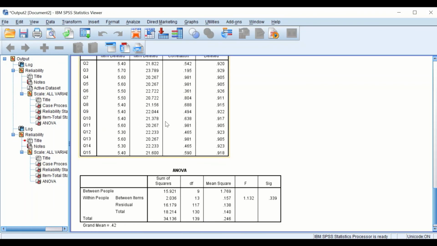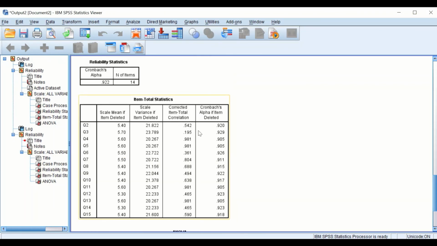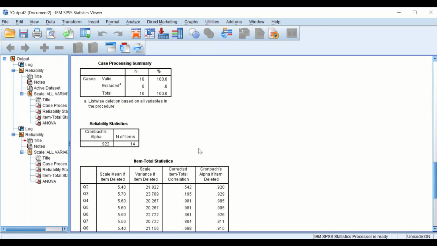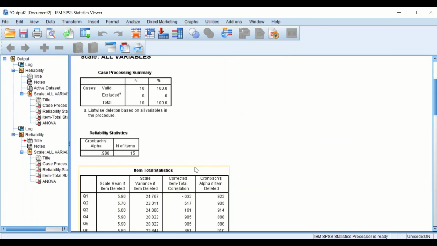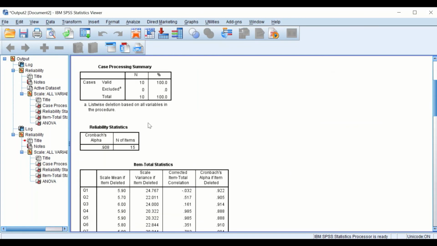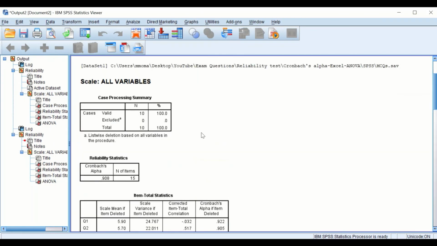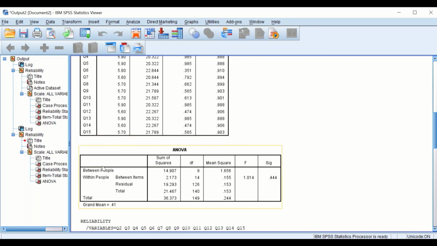So this is one of the ways to calculate the reliability value and Cronbach's alpha in SPSS. If we go back again to the same set of variables, 15 questions and 10 students, if we look at this table that is labeled ANOVA, again in this ANOVA table I can calculate the Cronbach's alpha.